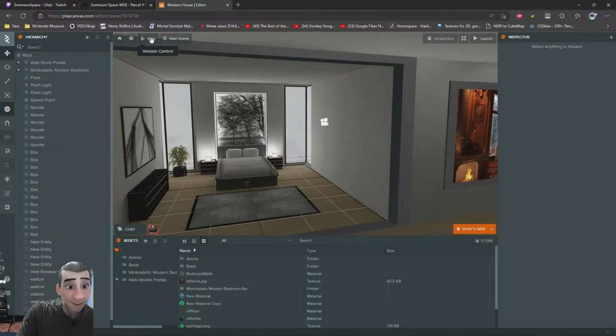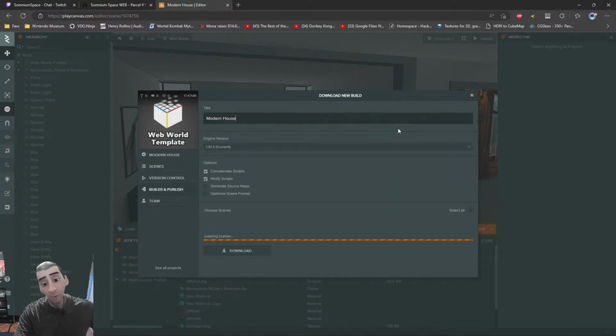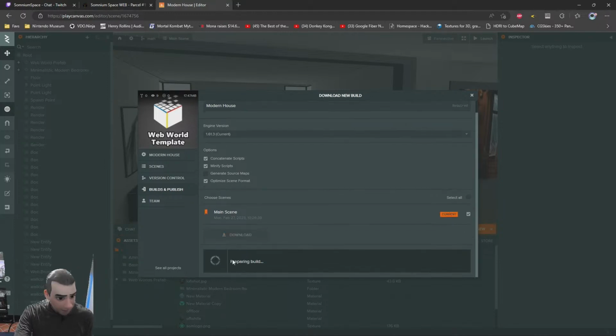And let's re-export this thing. So now I'm going to go through the process of updating a web world that I've already assigned to one of my parcels. Optimize scene format and download my web world again. This is the new version that has the camera in it.